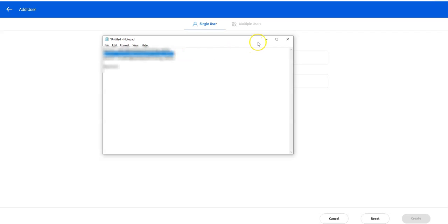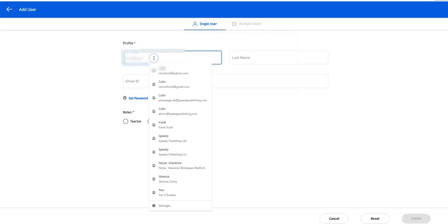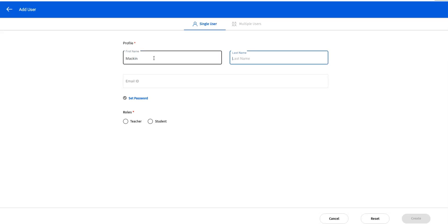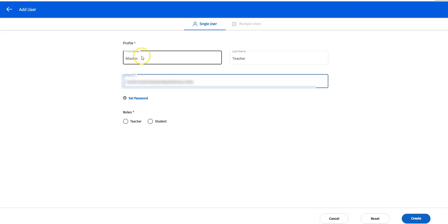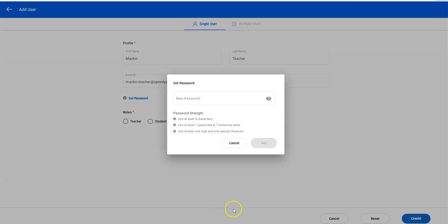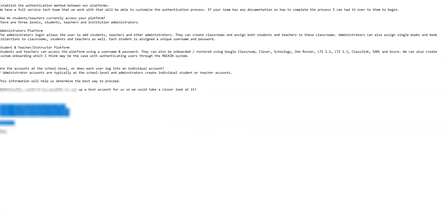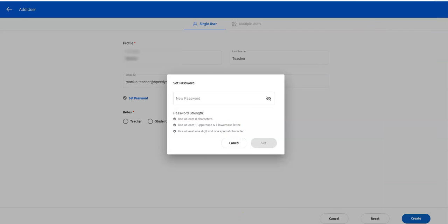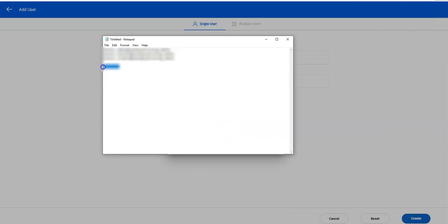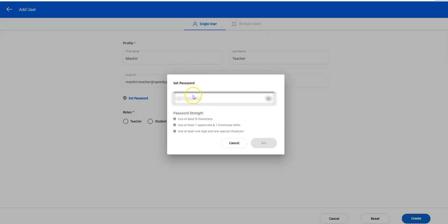I'm going to grab that email here, and I'm going to give the first name, which I'll call Mackin teacher. And then I'm going to use the email here. And I'm going to set the password. I'm going to use a general password, which is going to be Mackin1 with the exclamation mark. I'm going to plug that in here and then click on set.